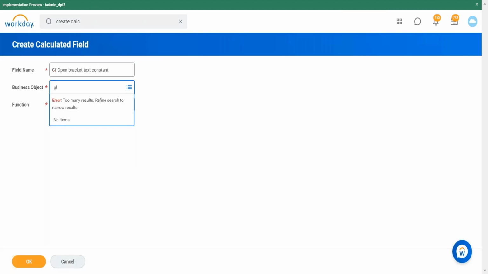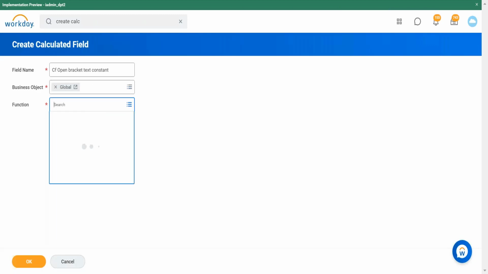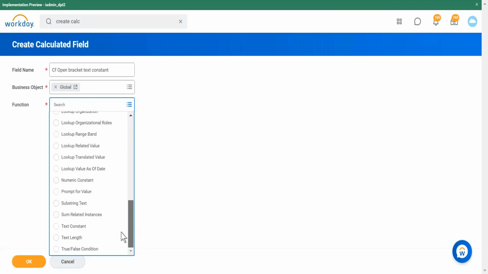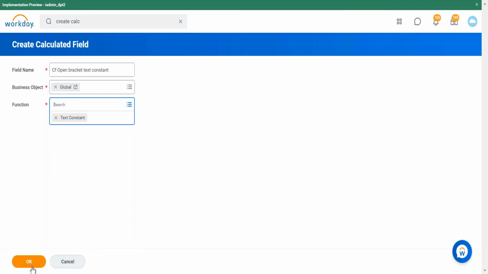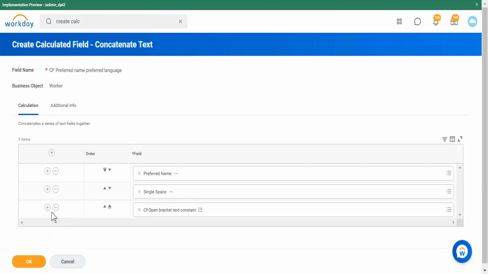Business object global function. I'm going to build a text constant. So the function will be text constant here. So you can see, if you don't have a field and you need one, you can immediately create it from the calculation itself. You don't have to open another window and then do it and then copy paste the field. See, I have it here.